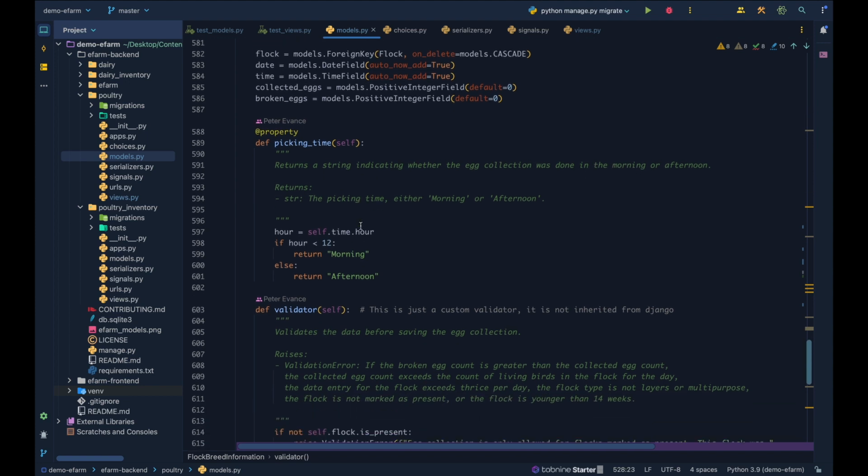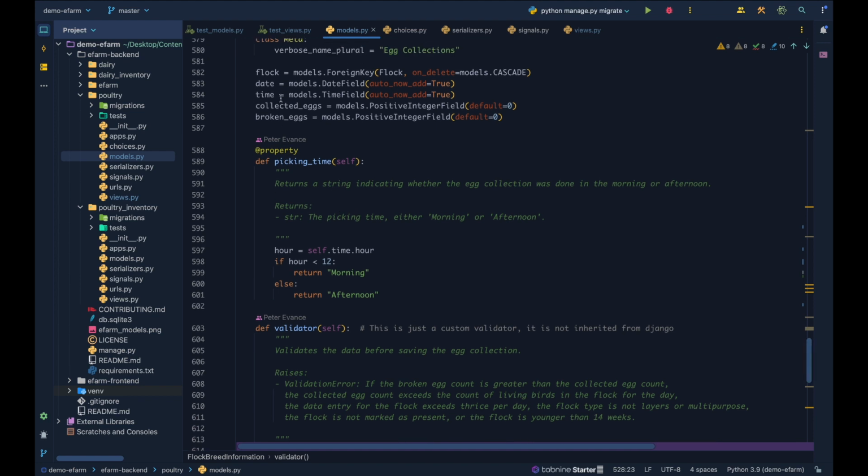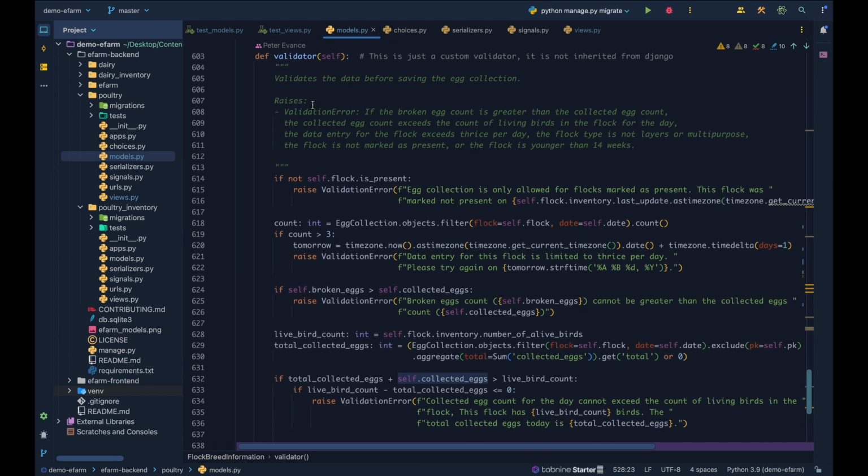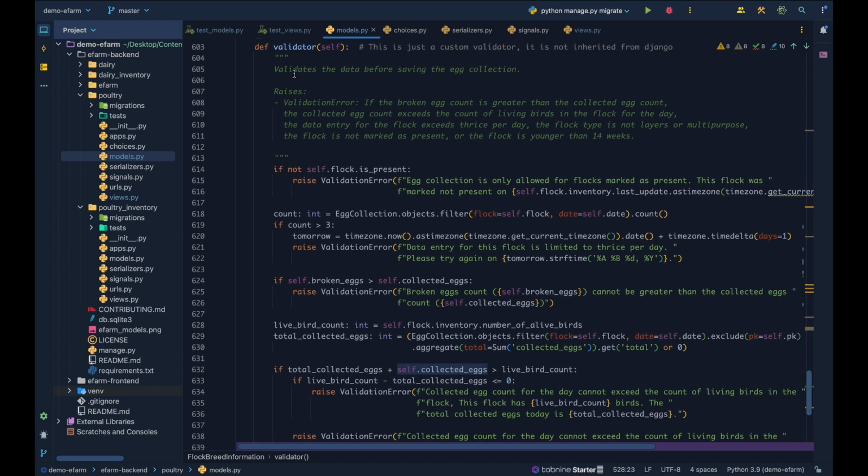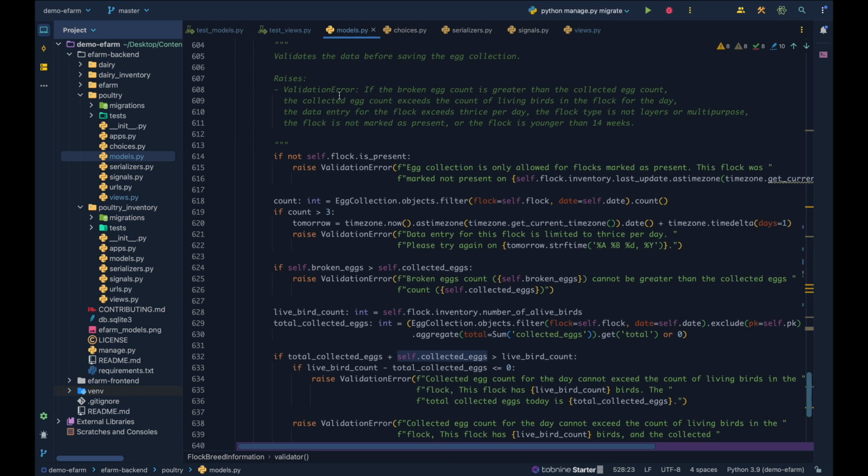So how this happens is that we have the time field over here where we'll be extracting the hour and comparing. If the hour is less than 12, of course that's a morning, and if not, then that's afternoon. So it will be returning the string literals. Then we have this validator method that will also be performing validation just like the other validator in the flock breed information model. So this will be validating the data before the egg collection, and it will be raising an error if the broken egg count is greater than the collected egg count.